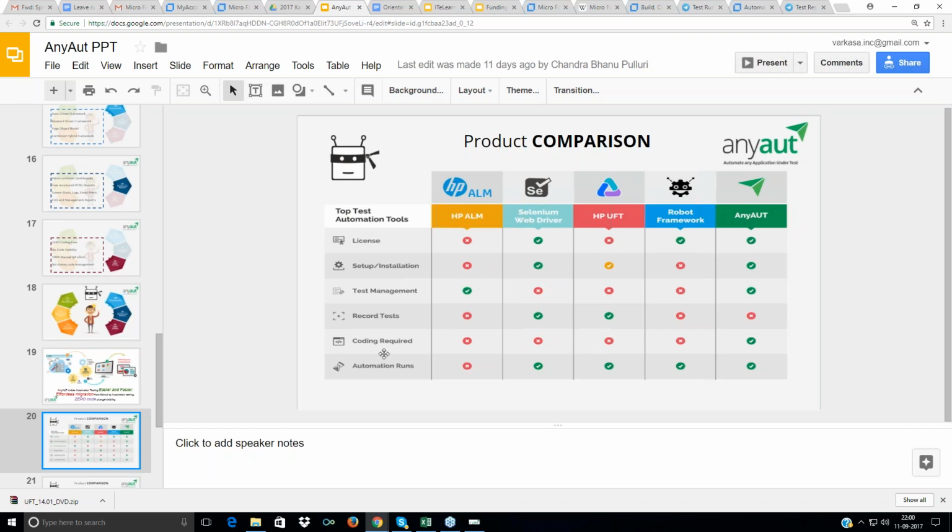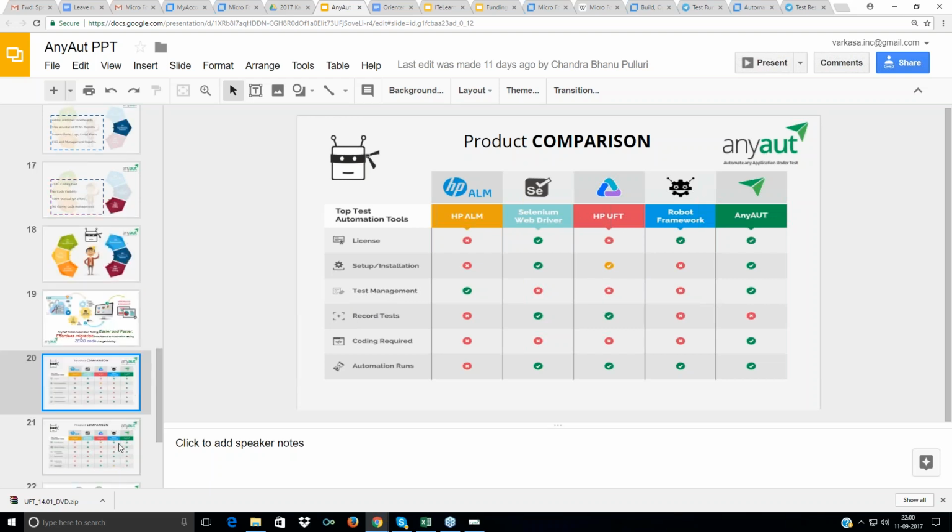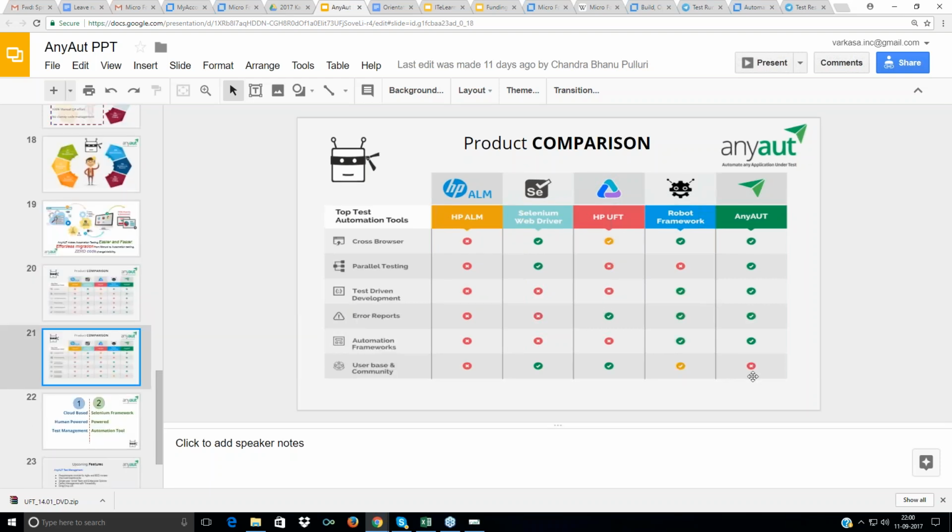So it does almost everything that you see that HP UFT does. The one thing it does not do is record the tests, because there's no coding involved as well. So that is the red area for Eniot. The other one is we still don't have a very strong user base and community, which is what we're building.